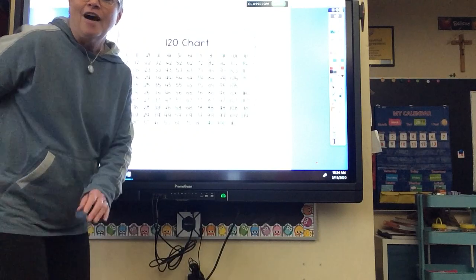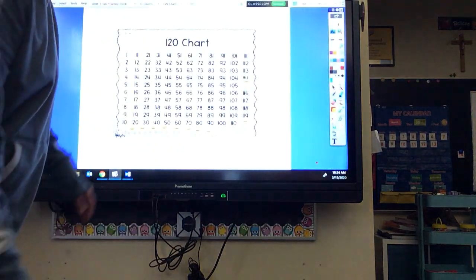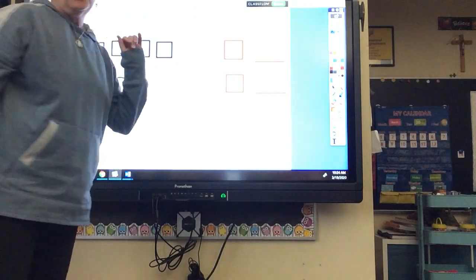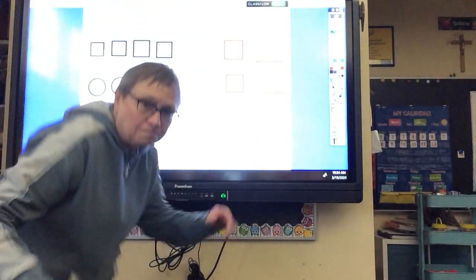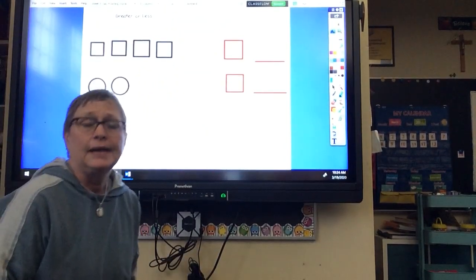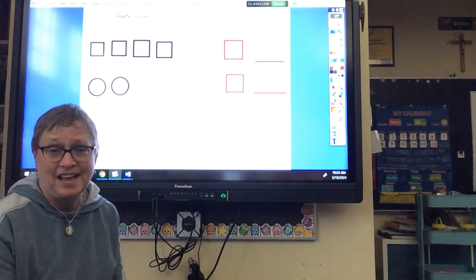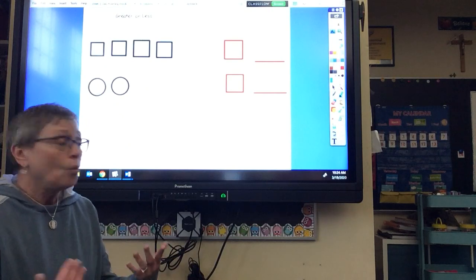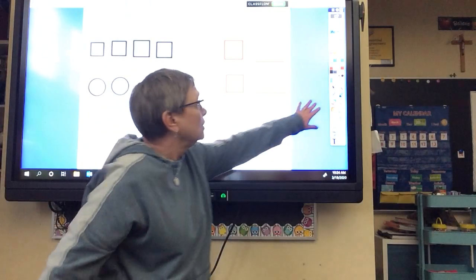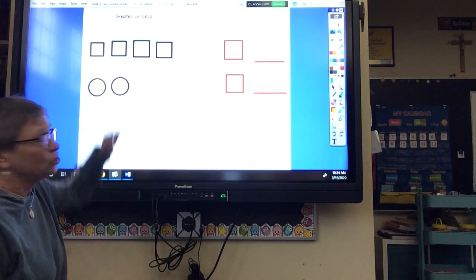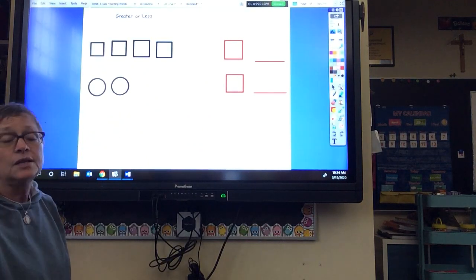Good job. All right, now we are going to try something. We're going to learn something new today, a little bit different. The words we're going to be using are greater and less. Greater than and less than. And so what I want to do is, I've got 2 rows of shapes and I want to compare them.